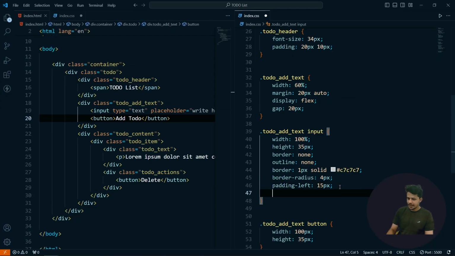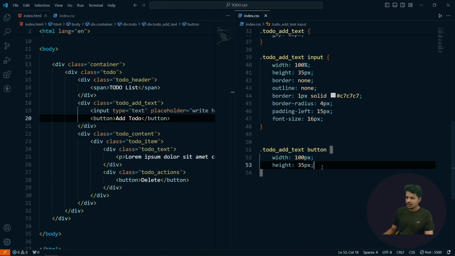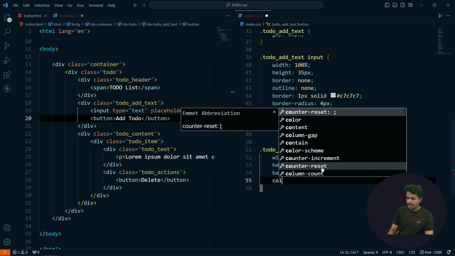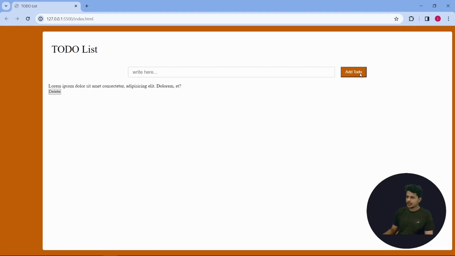Now if we can increase the font size, that will be good. So let's say font size 16 pixel, and we are good with the text. Okay, then let's color this button. We saw in the demo the color will be the same as the background color, so this is the one. Then we have to take color as white. Okay, the background will be orange but the color will be white. This is how it's looking.